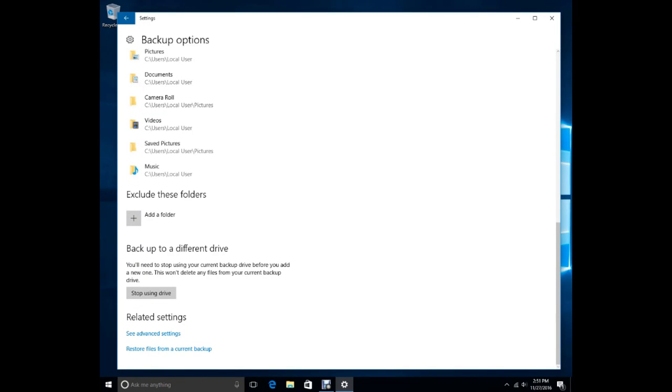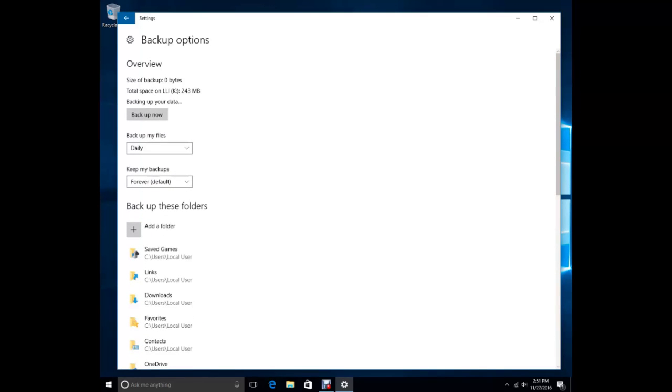Okay, so the backup is set up, configured, and it's backing up my data. When I see that message there, it's a good idea to just walk away from the computer and let the computer do its thing, backing up your data, backing up your files. Okay, so the backup is configured the way I want it, and I can see this line that says backing up my data. This means that it's still in the process of saving that initial set of backup files.